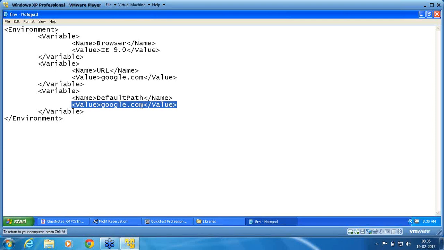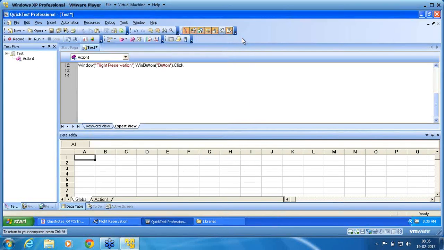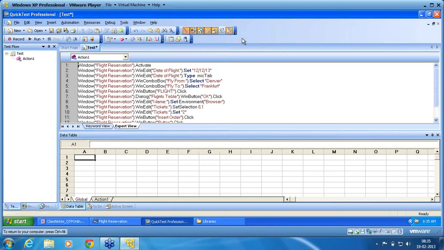So I can give here now path name C colon QTP online, right? QTP online something, whatever the name. If it doesn't exist, it will fail. Anyway, now I am giving anything I want. I save this file now. So I have now modified the file. I saved it. In this script, now I want to use those variables.